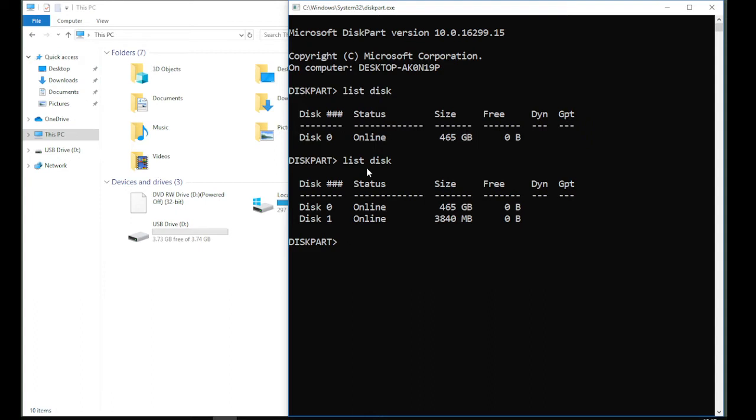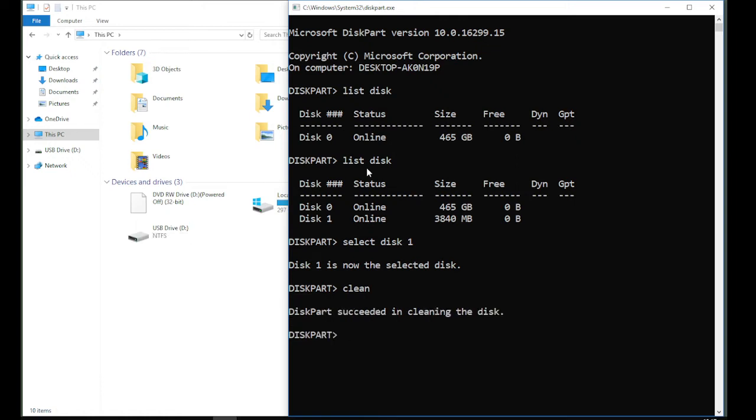Now I need to select the USB drive by specifying disk 1. So select disk 1. Now the USB drive is selected. The next step is to clean all the information available on the USB drive by using the clean command. It will delete everything from the USB drive.